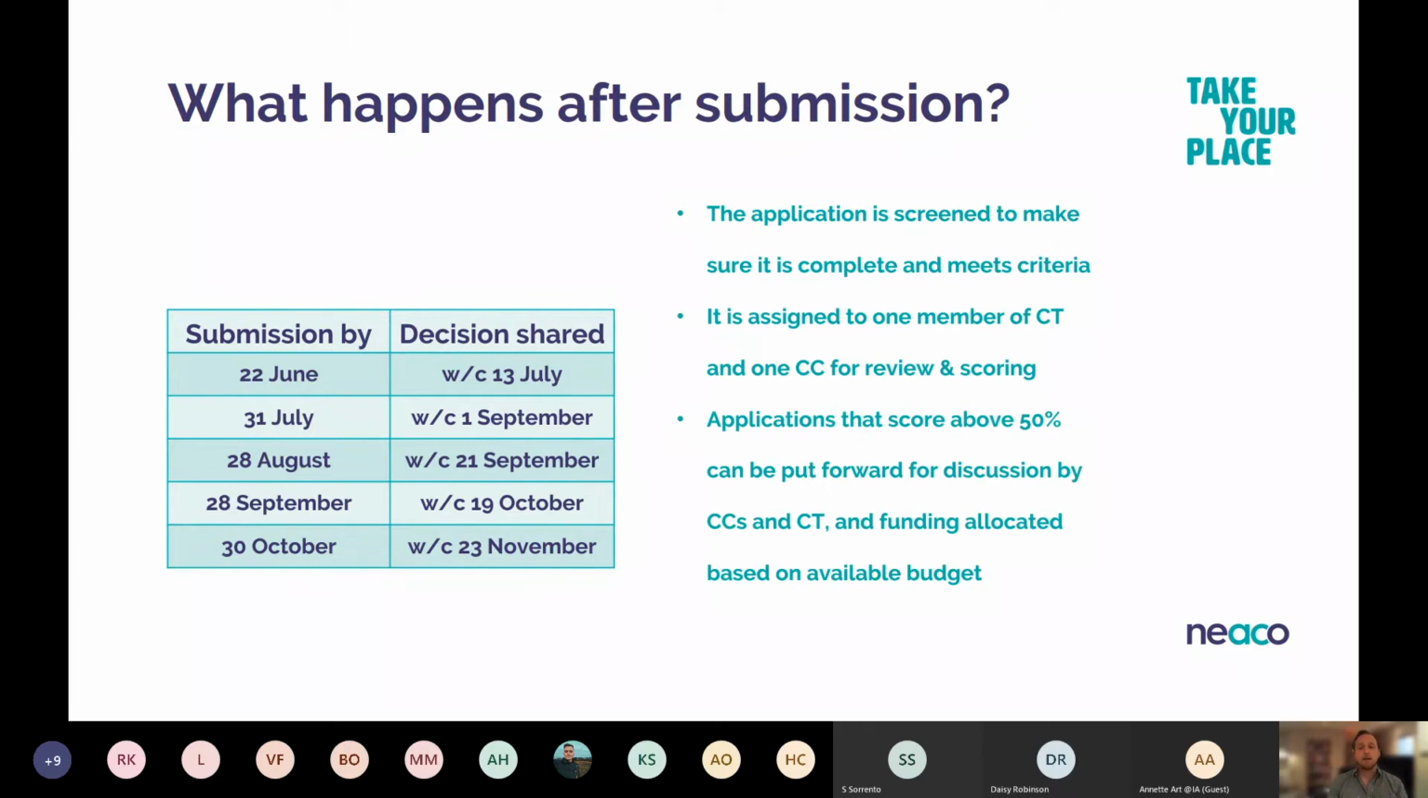Applications that score a combined total of over 50% can be put forward for discussion at a monthly meeting between the county coordinators and central team, and we allocate funding based on the available budget in that phase. So we want to fund as many as we can, but if there's a limited amount of funding, they will be ranked, and it might still be that even a high scoring bid might not be as successful as others that score higher. But whatever we're able to do, we want to make as many as we can successful, and we then agree the final ranked list with our project manager, Jenny O'Hare, and then we're able to communicate the outcome.